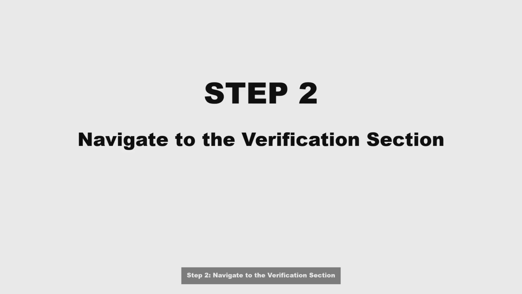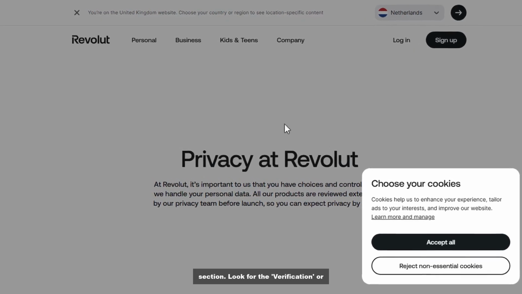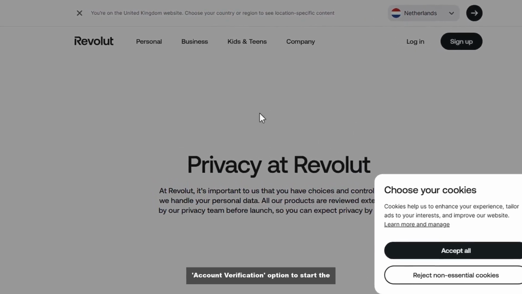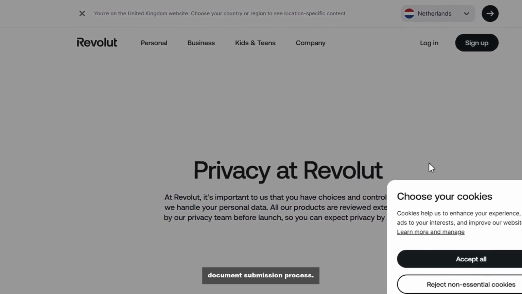Step 2. Navigate to the verification section. Once you are logged in, go to the Profile section. Look for the Verification or Account Verification option to start the document submission process.